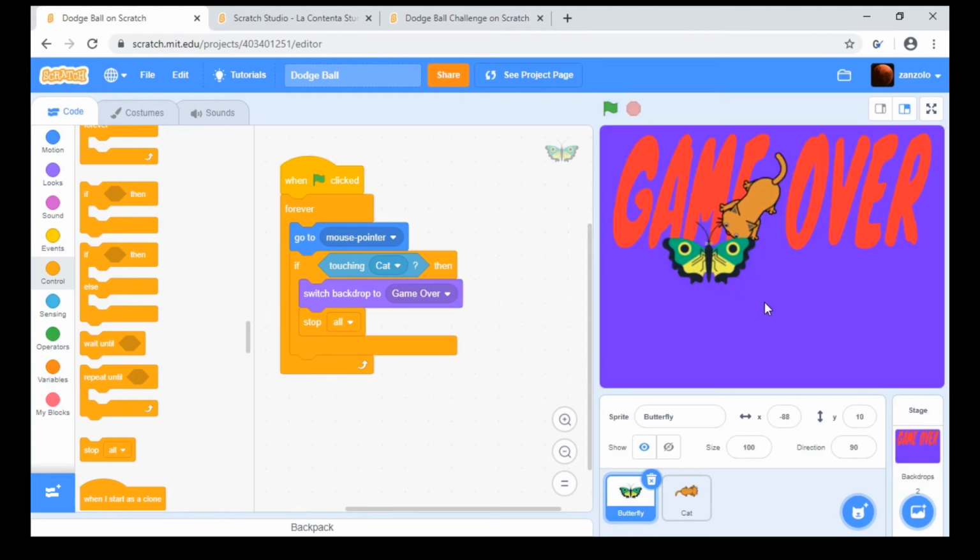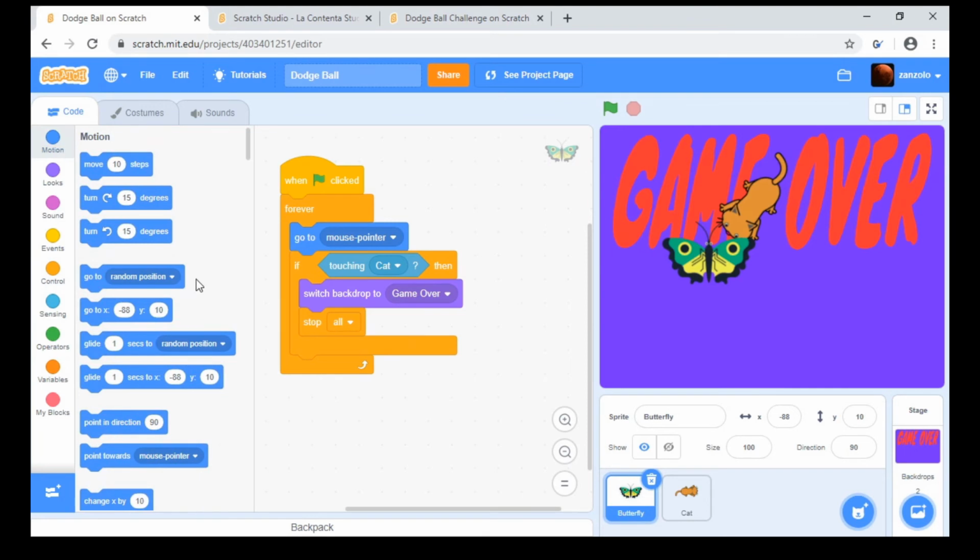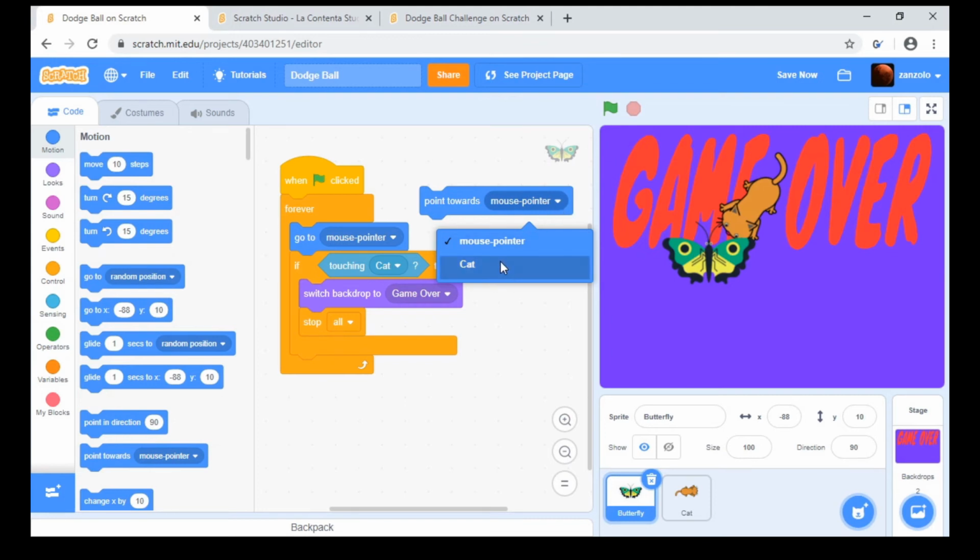The last thing then, actually, you know what? The butterfly was supposed to always be pointing towards the cat. That was one of the things that we said. So let's get one more instruction for the butterfly. We're going to do that right here with point towards. Here it is. And not point towards the mouse pointer. In this case, we want to point towards the cat.